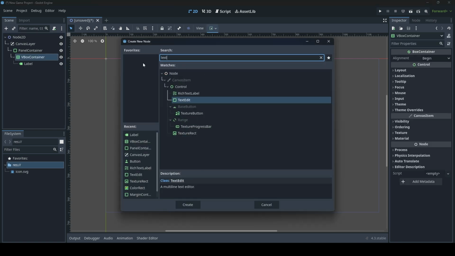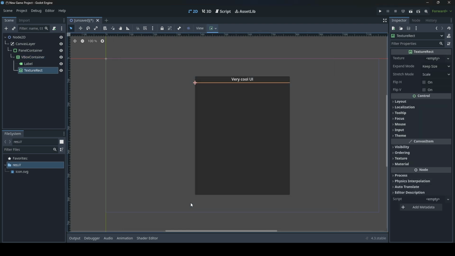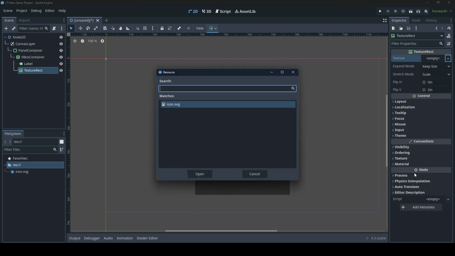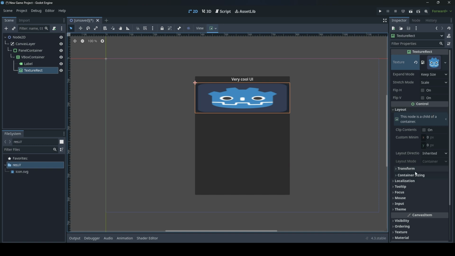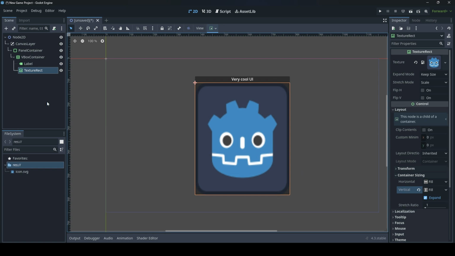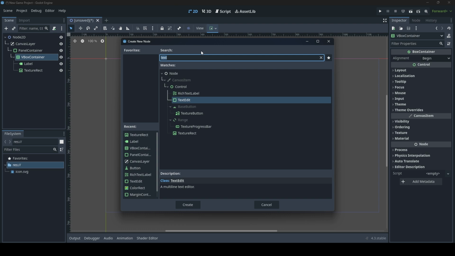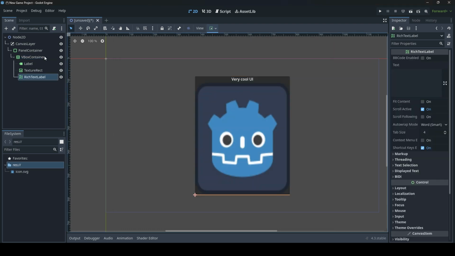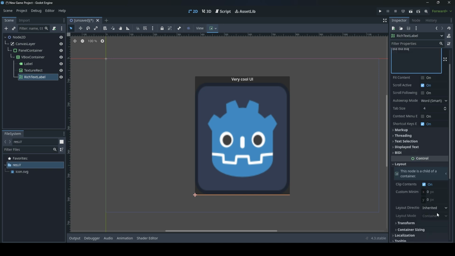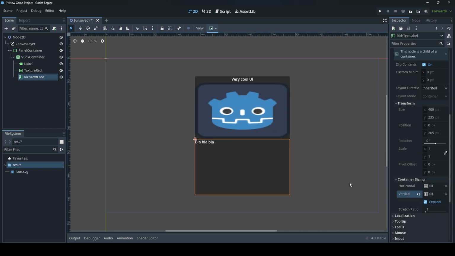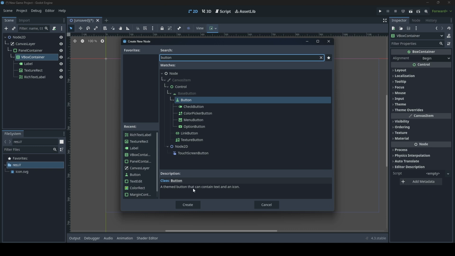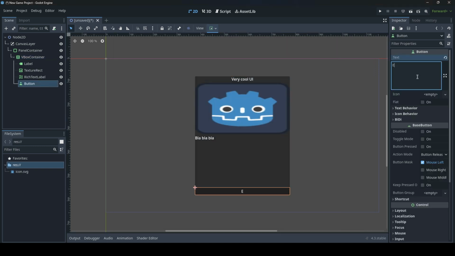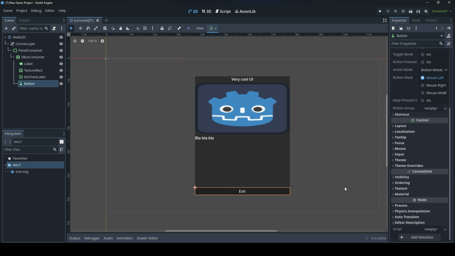Let's put in a texture rect, like so. Let's give it a texture. We can quick load. Let's use the icon, the one that comes standard with the project, like so. Just let's expand that one so it fills the whole container. And we also want some text here. It doesn't really matter. Expand that one as well. And then let's have a button so we can close this UI. All right, great.